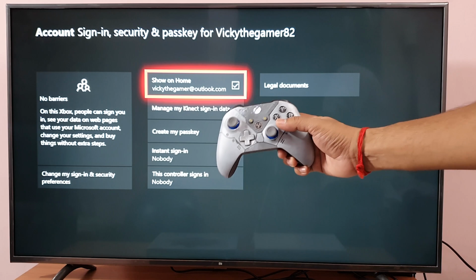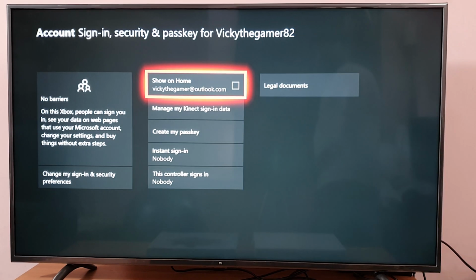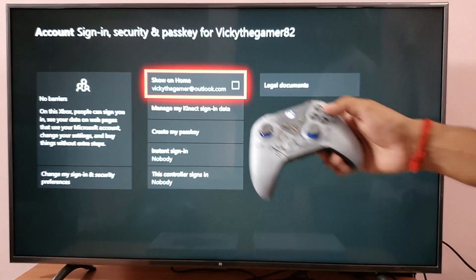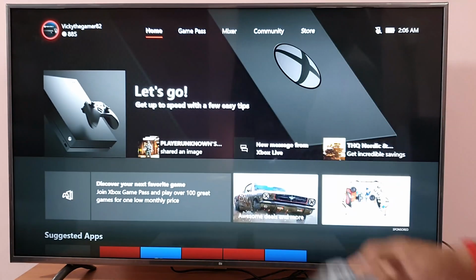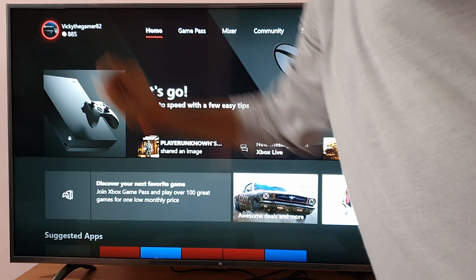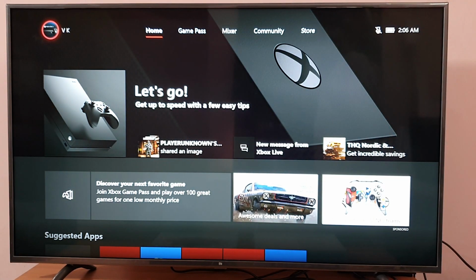Yes, select that, and by pressing A button, it will not be showing that. So just going back, you can see it will not be changed here. So my email ID will not be displayed. That's it. This is the way you can disable the email IDs on home screen.